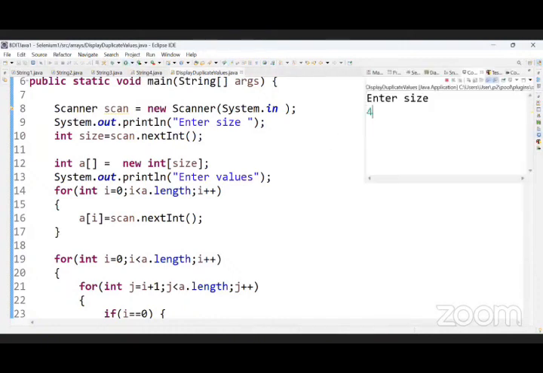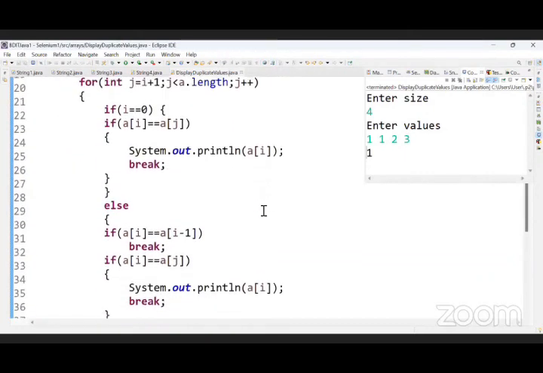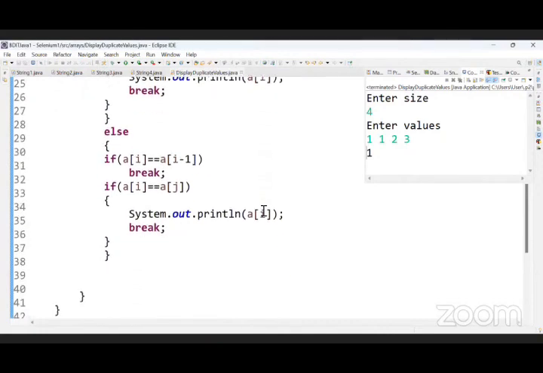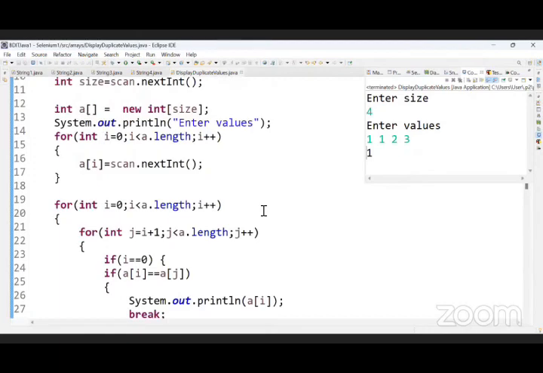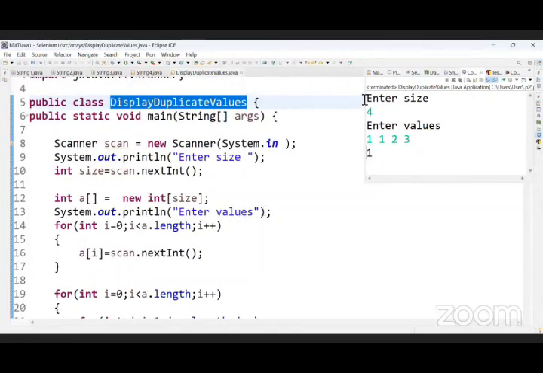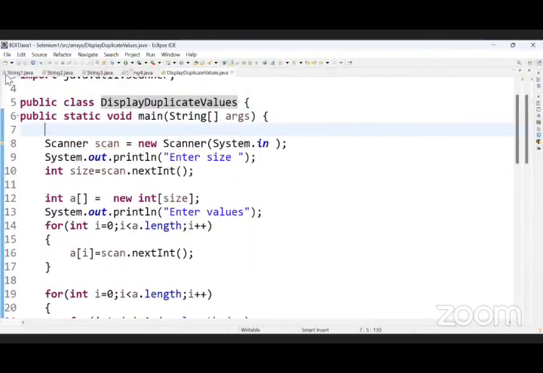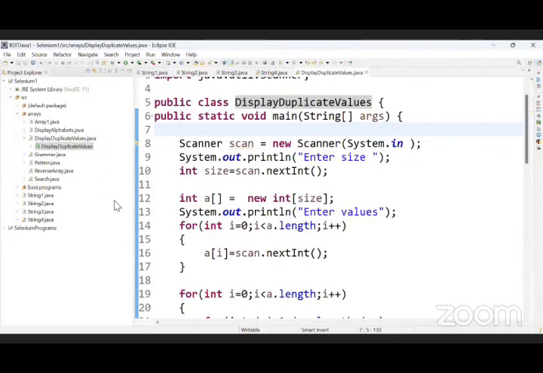Integer size 4, integer values 1, 2, 3. What did I run now? No, this is not the program which we are expecting. Only duplicate values it has printed. Okay, let's write our program now.